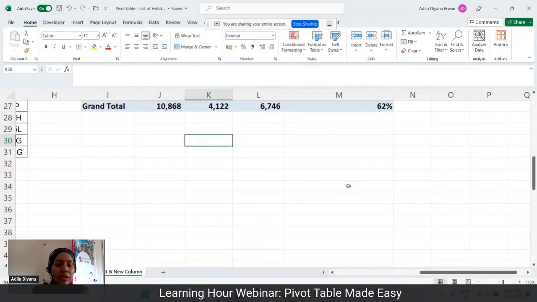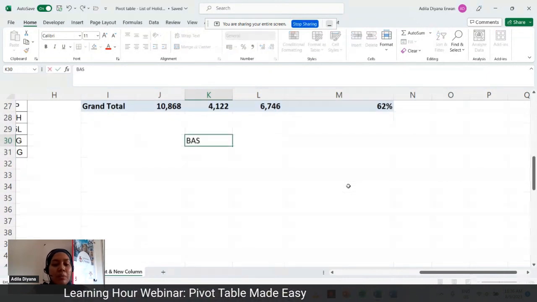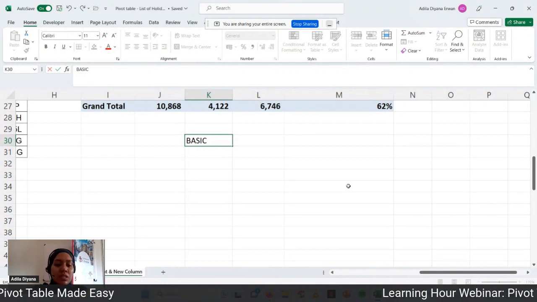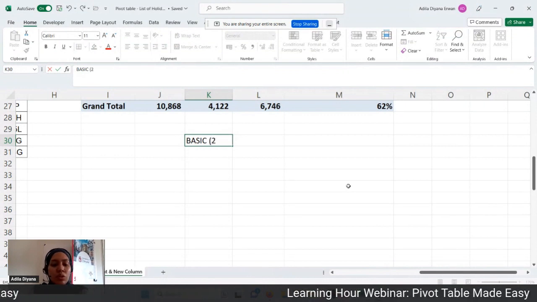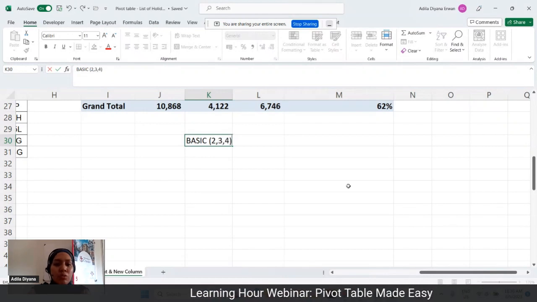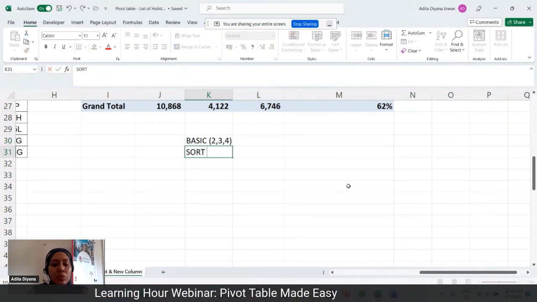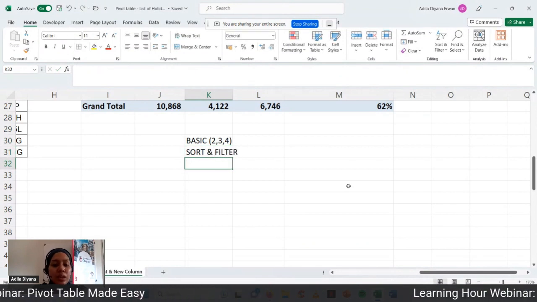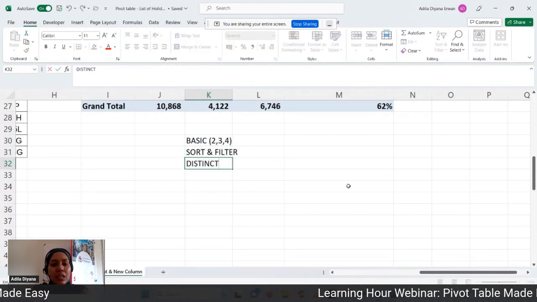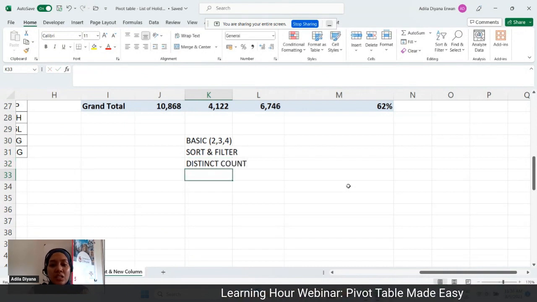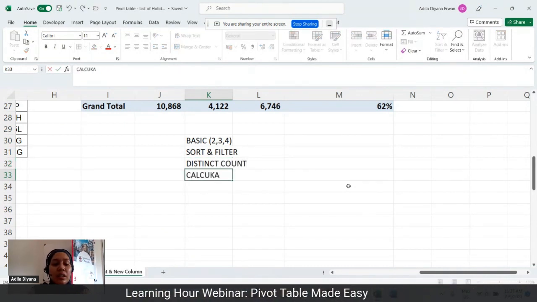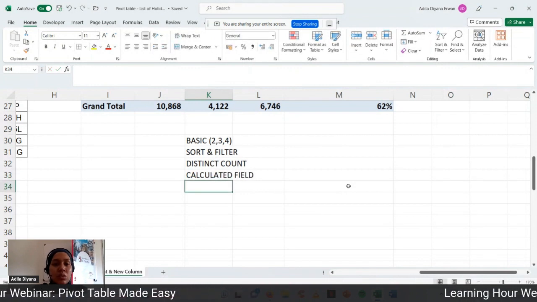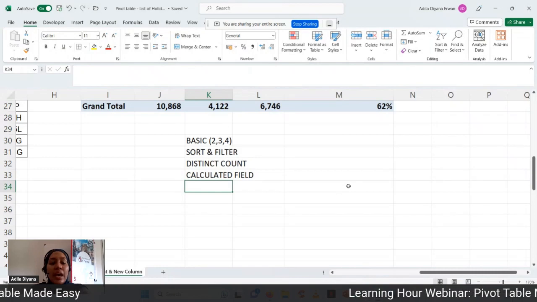And now we have covered four main elements inside pivot table in Excel. First, the basic one. We covered 2 quadrant, 3 quadrant, and also 4 quadrant. Second, we covered sort and filter. Third, we covered the distinct count. And just now we've covered the calculated field. So these are the four main elements.